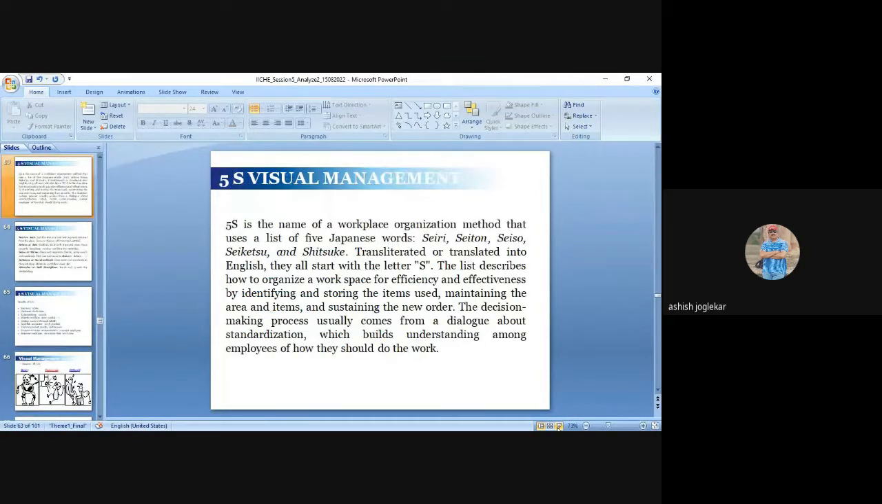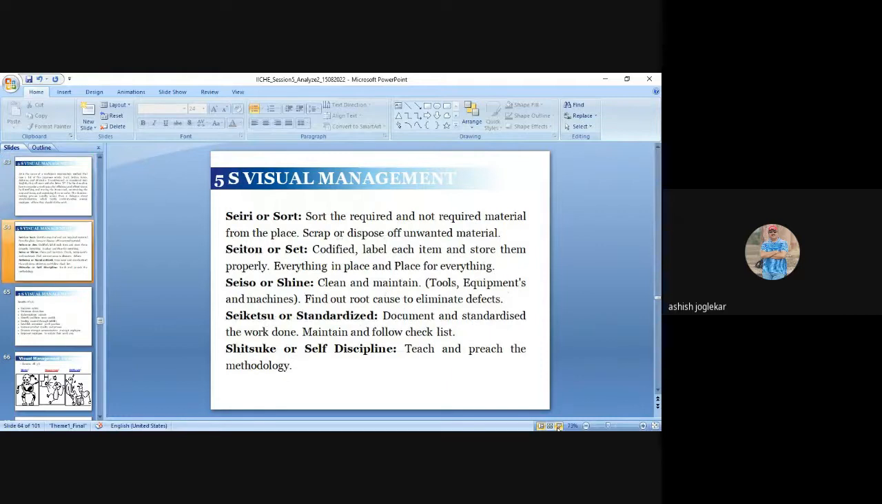Then 5S is a visual management. Again, a Japanese theory. They use five words: Seiri, Seiton, Seiso, Seiketsu, and Shitsuke. What it means is that you have to implement the 5S methodology to improve your safety, your visual management, and also improve the production. So how we do it, let us see. SEIRI or SORT is the first S. So what do they do in SEIRI and SORT? Find out what is required or not required, scrap or dispose of unwanted material.